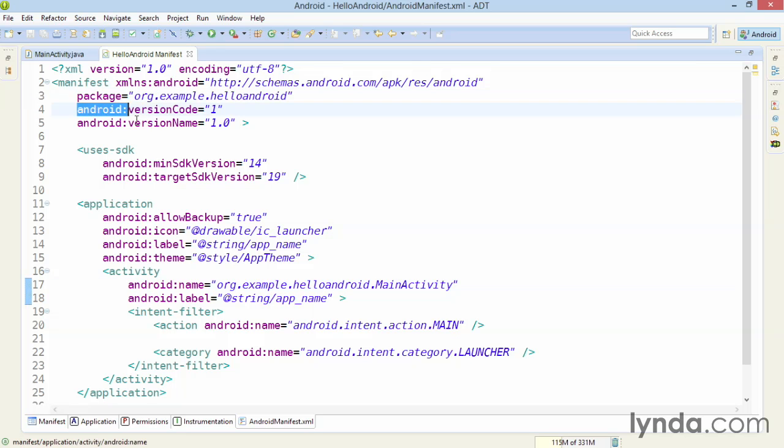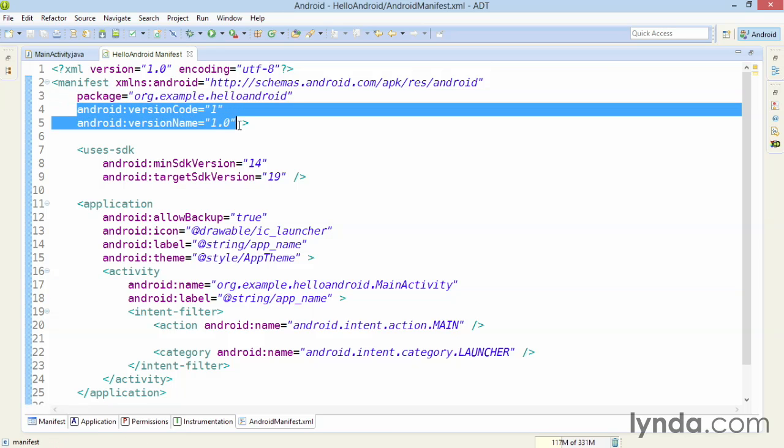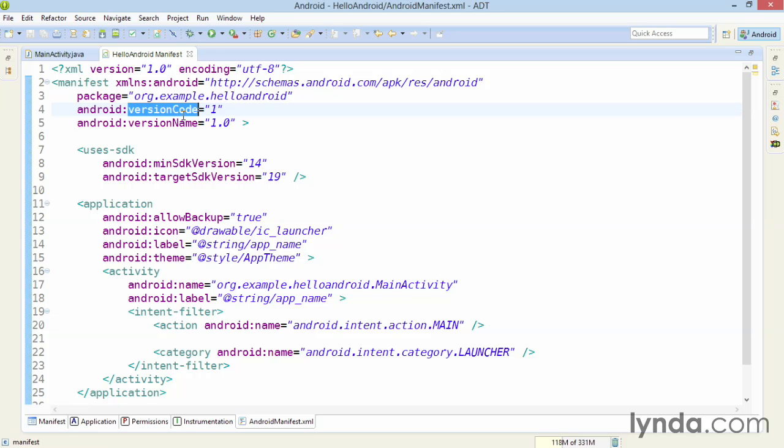The next two attributes are the version code and the version name. The version code is always an integer, and it should be incremented by 1 each time you update an app and distribute it to the Google Play Store, the Amazon App Store, or any other application distribution channel. Again, the version code is numeric and it must be an integer. You can't use fractions and you can't use alpha characters.